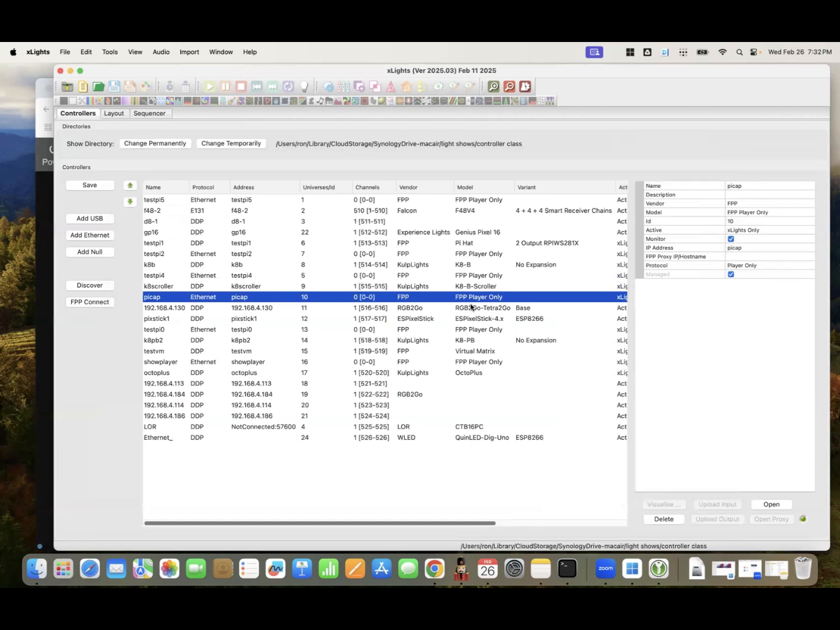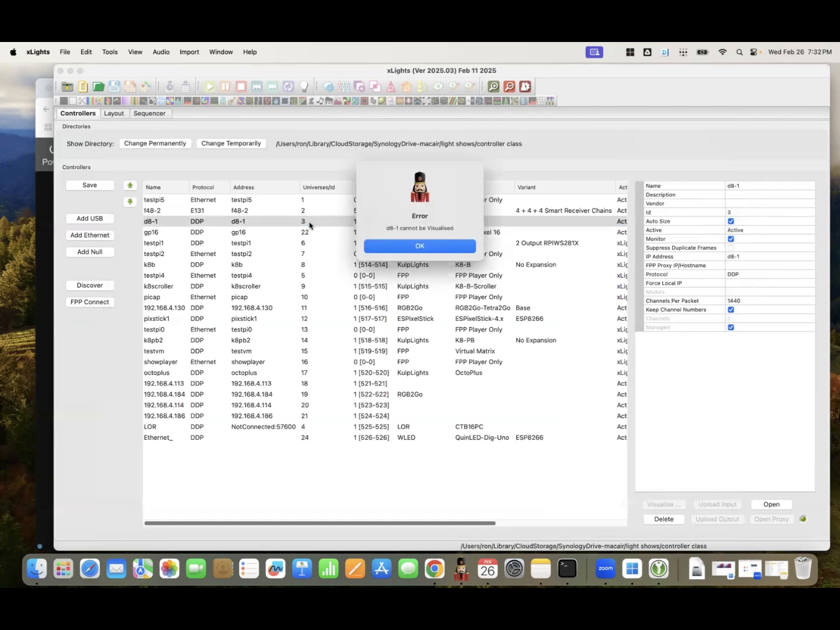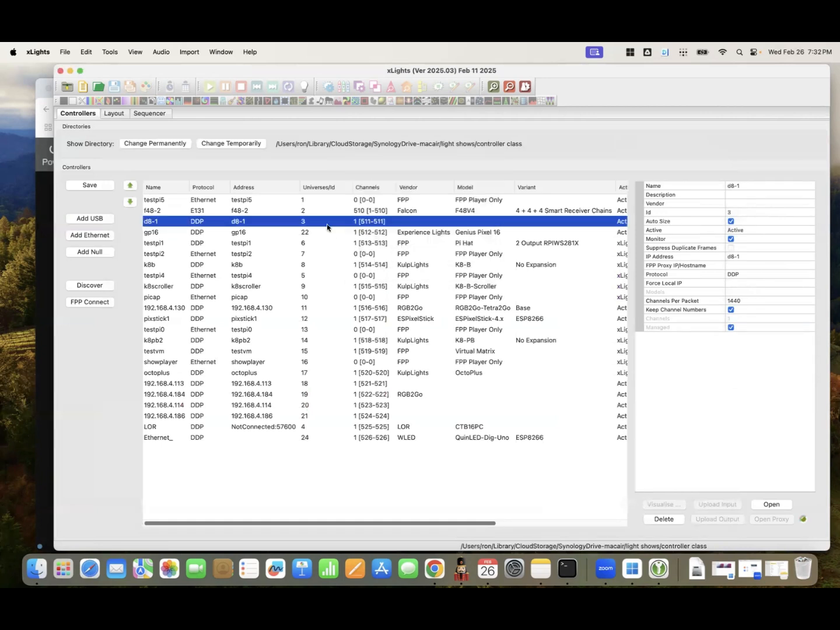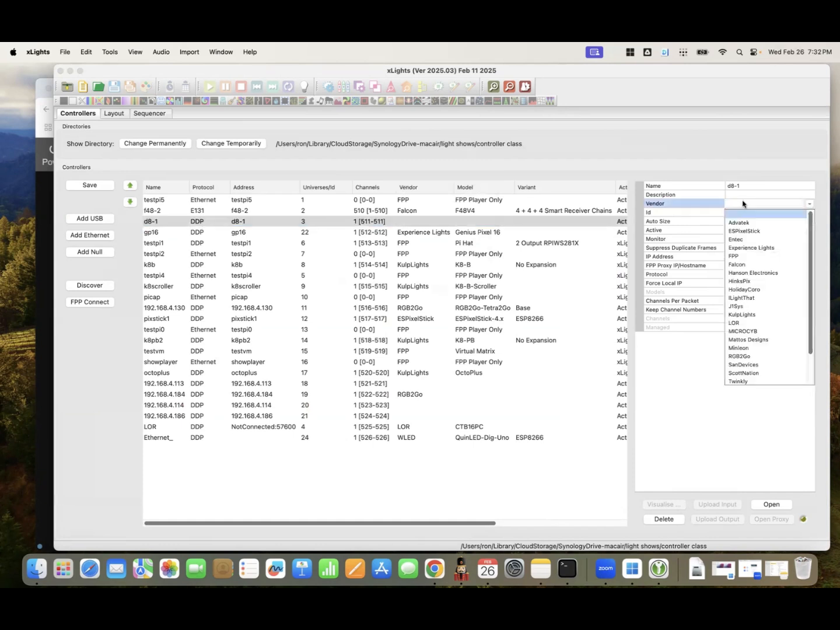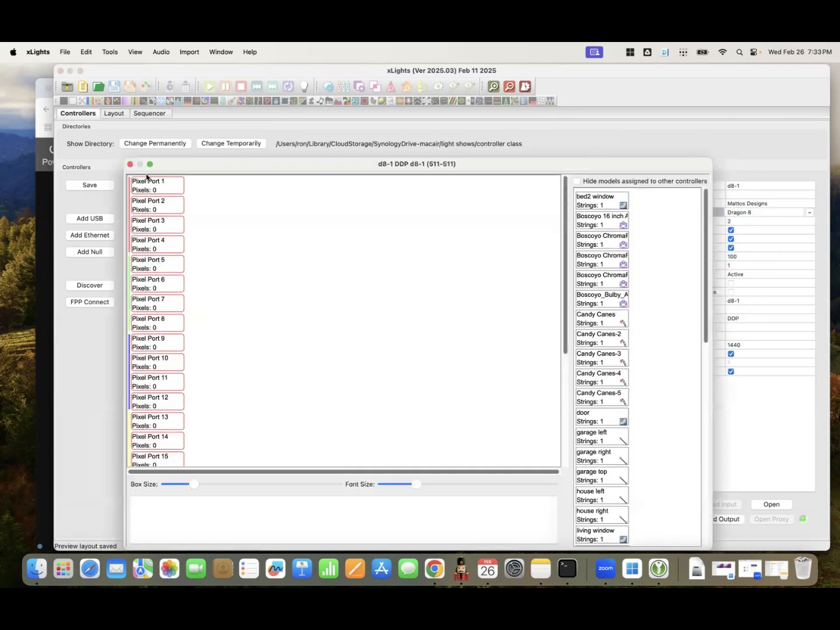If you have an FPP player, it won't be able to visualize. If you can't visualize, just double check your vendor and model in your controller type. Like this one here is a Matos Dragon controller that is also based on the Genius Experience Lights 2022 era configuration, and it did not auto detect vendor and model. But if I choose my vendor and model, it will visualize just fine. So if you can't visualize, just make sure you have the right model selected.